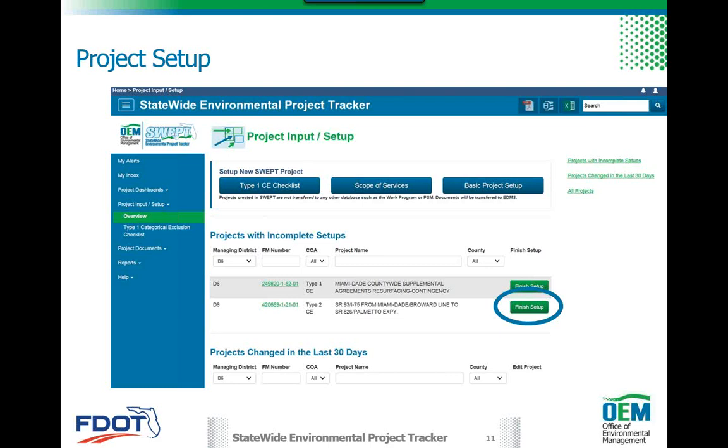You can click on the buttons at the top of this page or find a project in the list of projects with incomplete setups that you see below. These are projects in your districts that have been imported but still need some more information. So you simply click the Finish Setup button to get started.